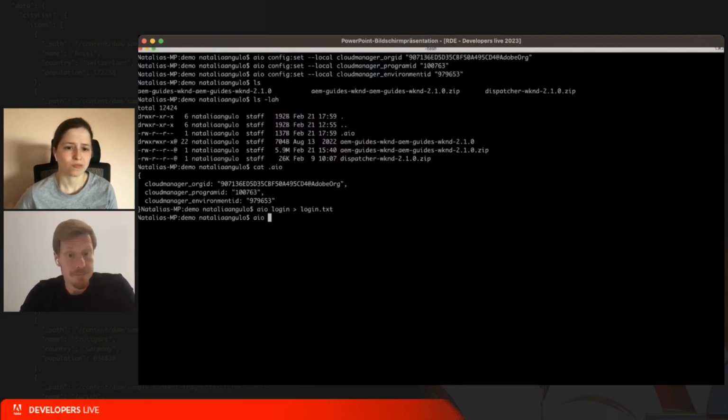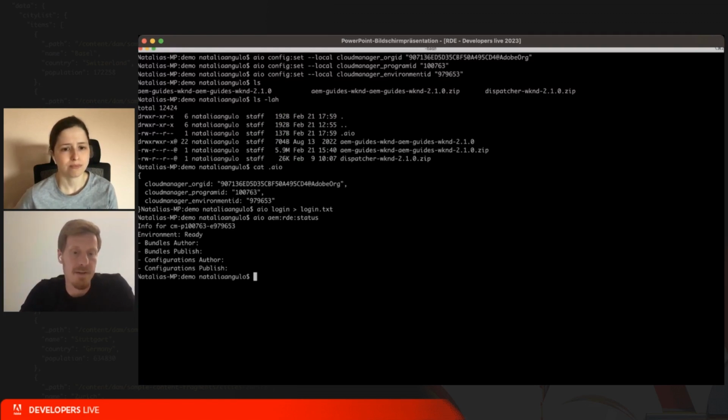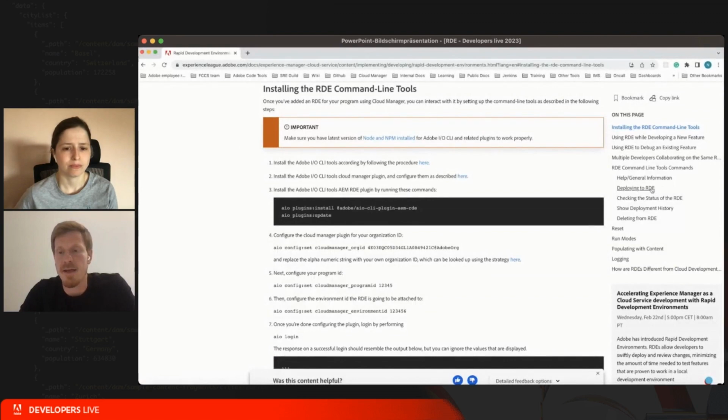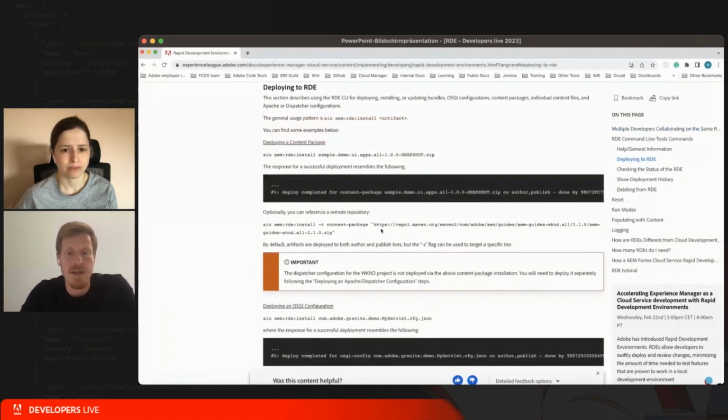So now we're logged in, and we can contact the RDE for the first time. We do that using the status command. It will show us what's deployed currently, and there's nothing. So we don't have bundles or configurations. So let's go ahead and install our all package. And in this case, we're going to cheat a little bit, and we're going to install the all package from the internet.